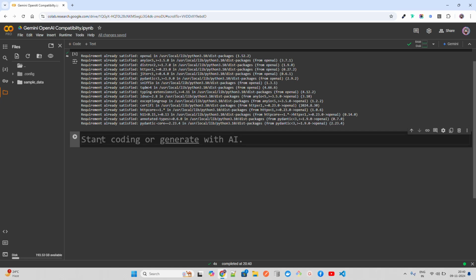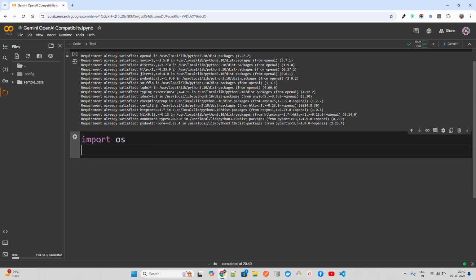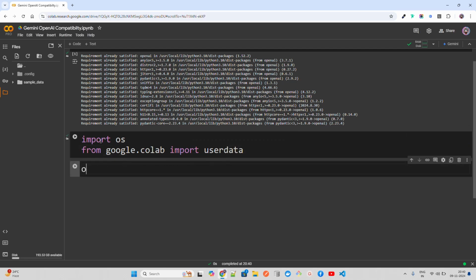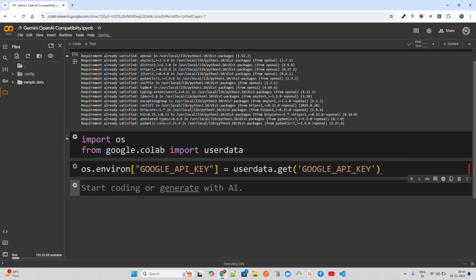Okay. Now for that, I'm gonna set that from env. So what you do is say from google.colab import userdata, and then os.environ. So just setting up the keys in env in this environment that we are using in Google Colab, and then I'm gonna write here userdata.get Google API key. It will ask you to grant access. I'm just gonna give the access.